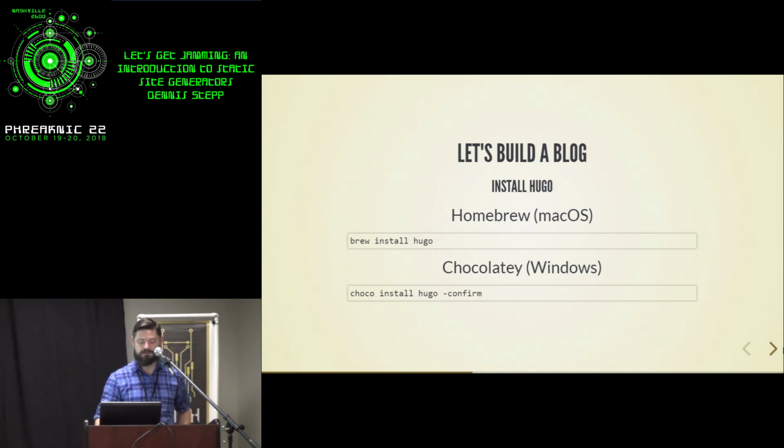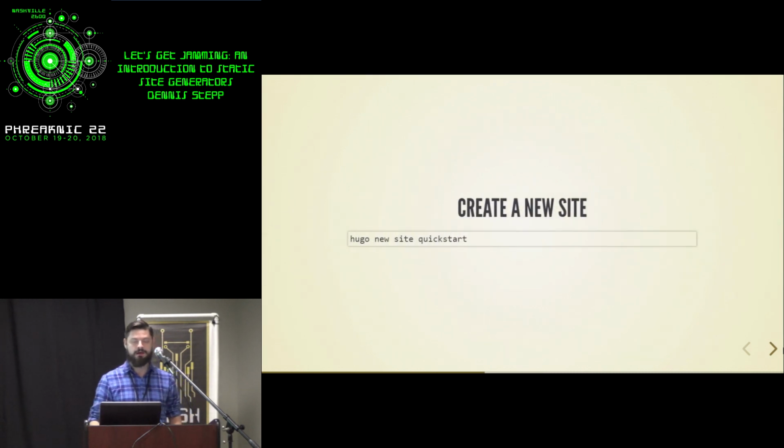So to install Hugo, there you go. That's it. If you've ever used Chocolatey as a package manager for Windows, that's pretty awesome that they have that. So just choco install hugo and you're off to the races, ready to go. And then to build a site, it's a one-liner: hugo new site, and give it a name.